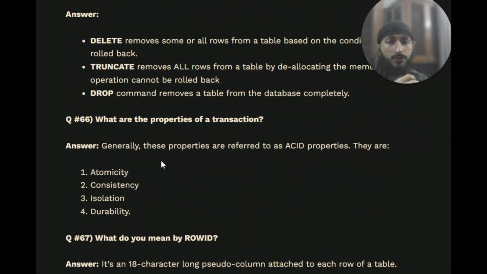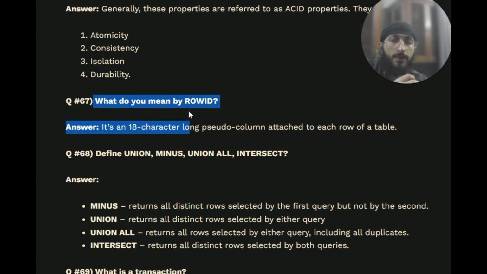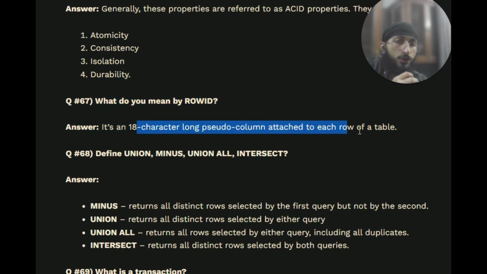Now, what are the properties of a transaction? So we have ACID properties: atomicity, consistency, isolation, and durability. Now, what do you mean by row ID? So it's an 18 character long pseudo column attached to each row of a table.